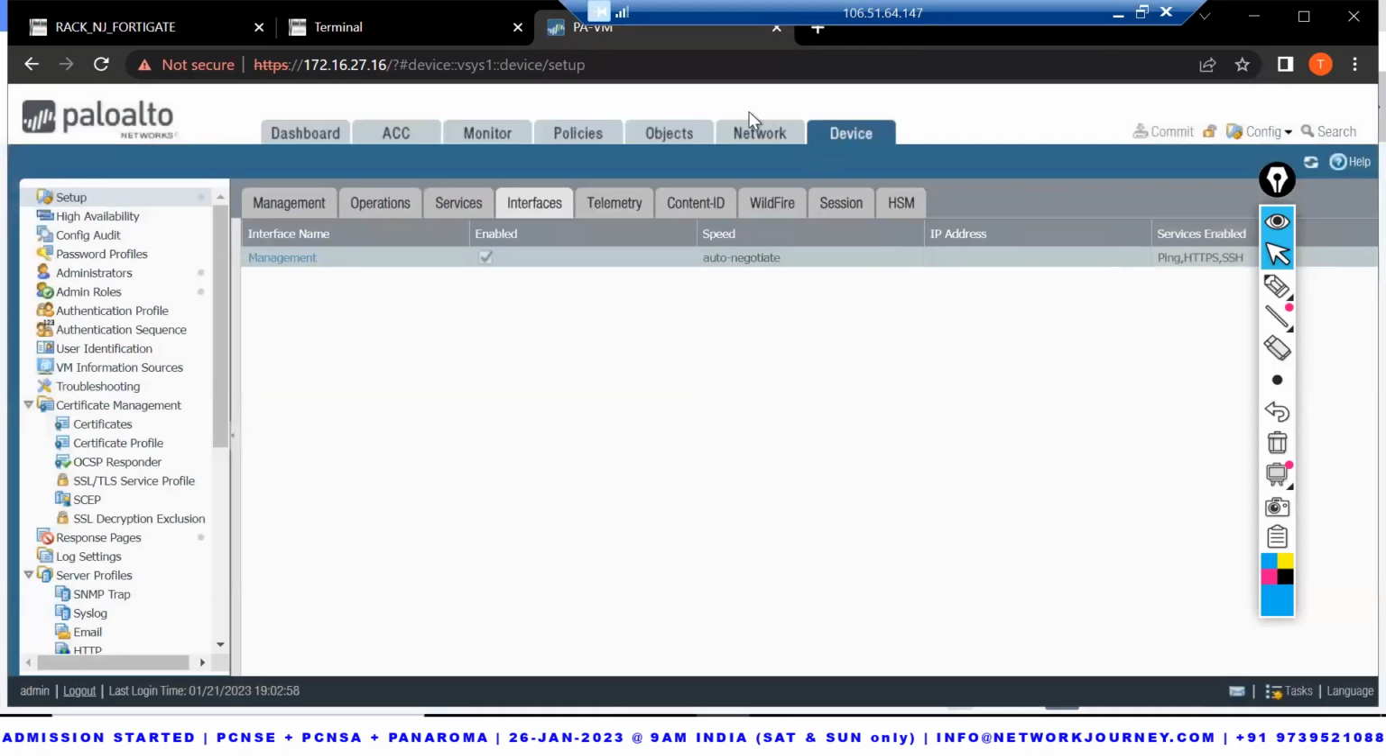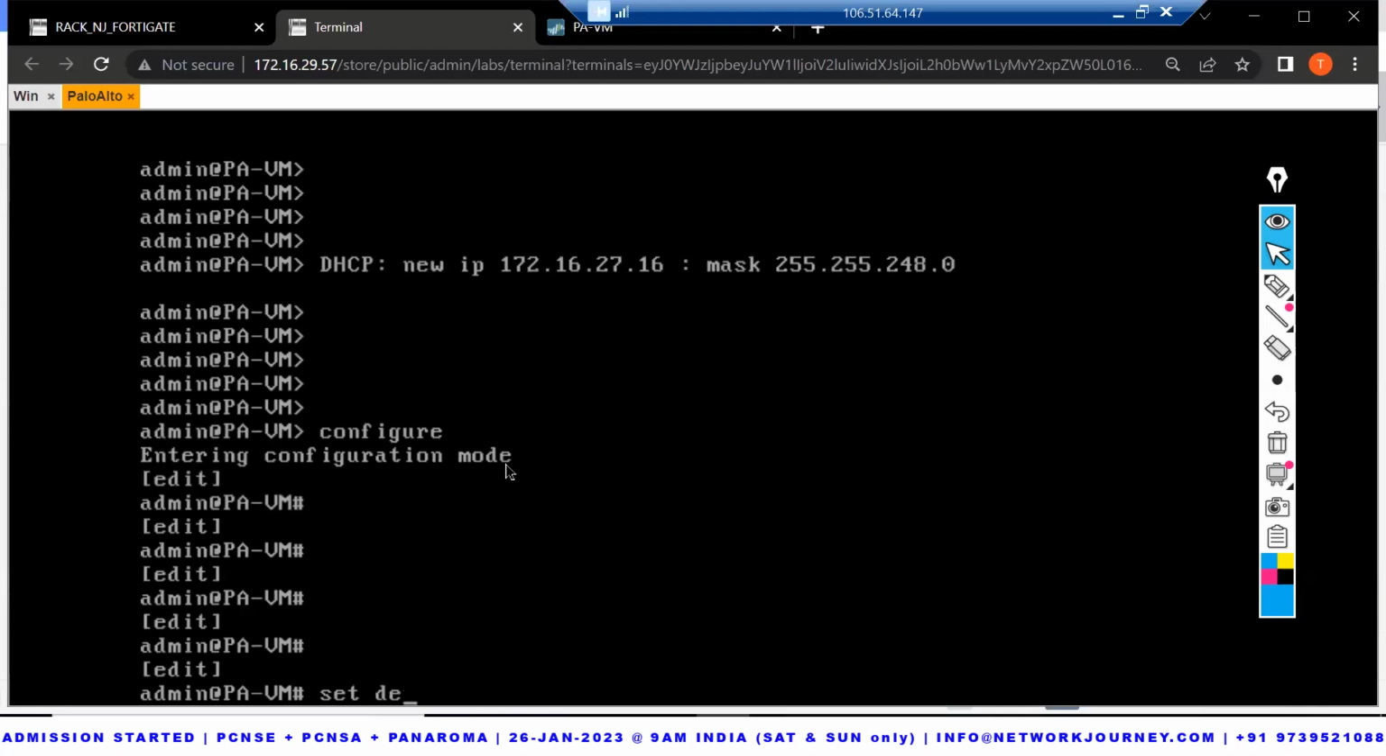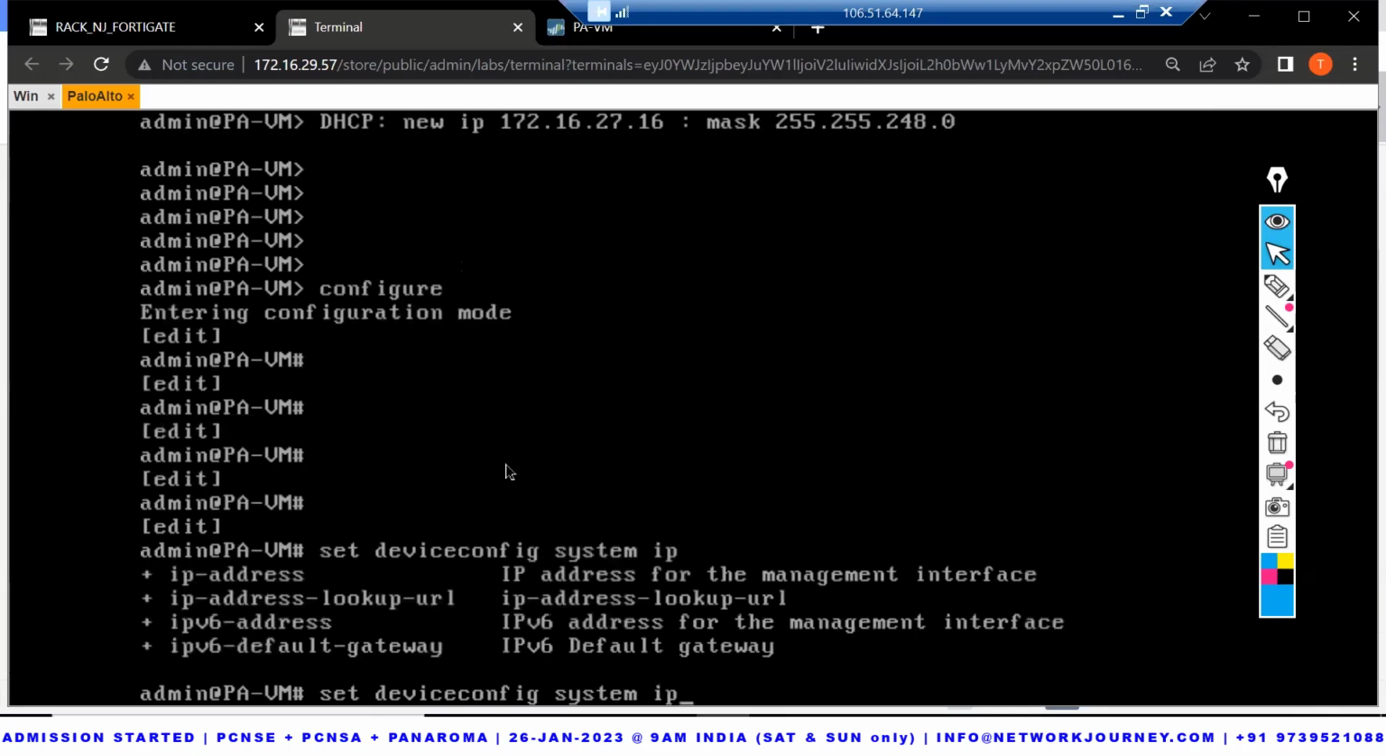So you can follow the tabs that you are actually clicking over here to bring up your CLI command. So you would probably say set deviceconfig. The tab always works here as well, like Cisco. System. System in the sense you're configuring something related to the management plane. All right. And then comes ip-address. So you configure an IP address. You have to have a space.